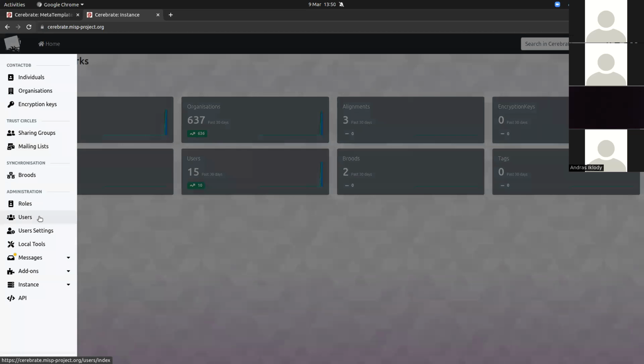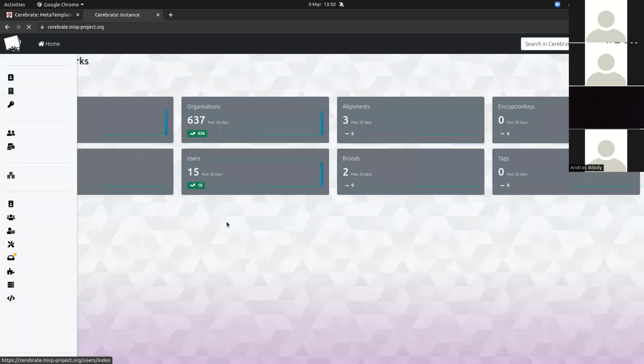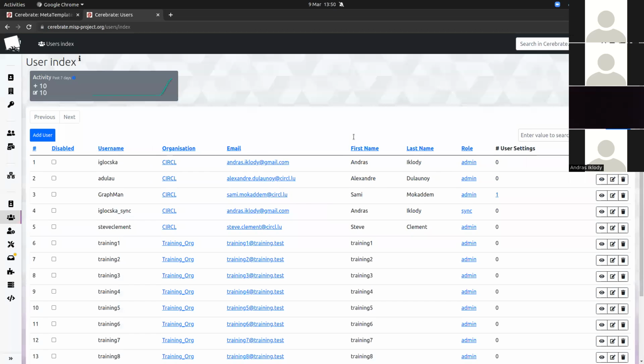So moving on quickly, let's look at users and how user interaction works in Cerebrate, and this can be really confusing at first. Users and individuals are two distinct things in Cerebrate. Individuals are information about the person, while users manage the access control in Cerebrate itself. All users will be tied to an individual, but not all individuals will have a user object.